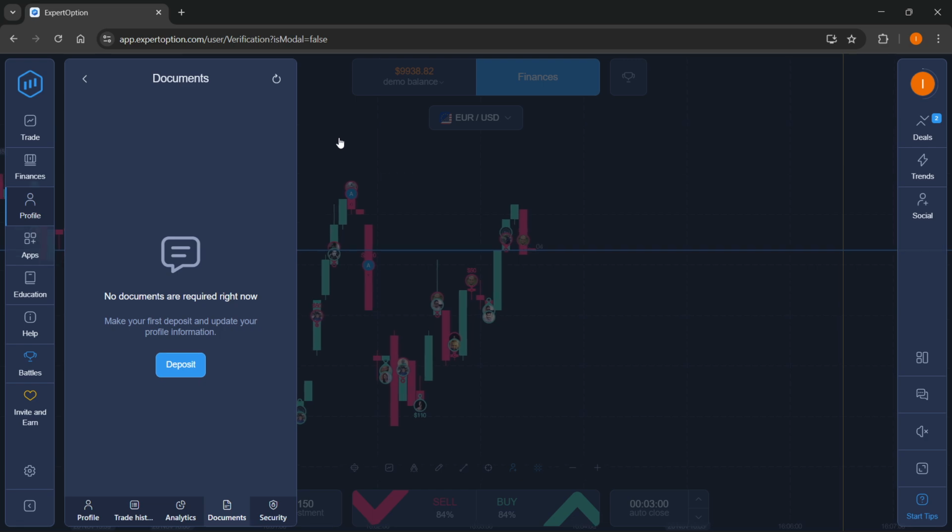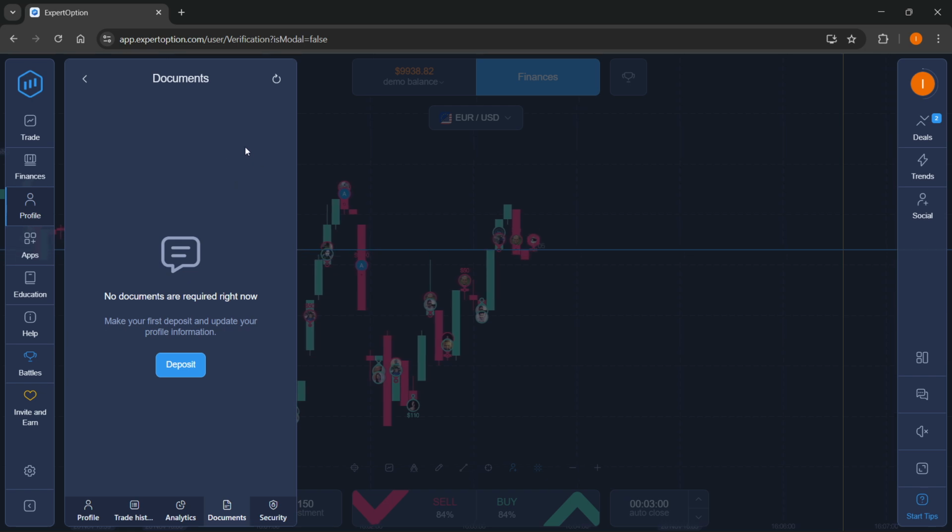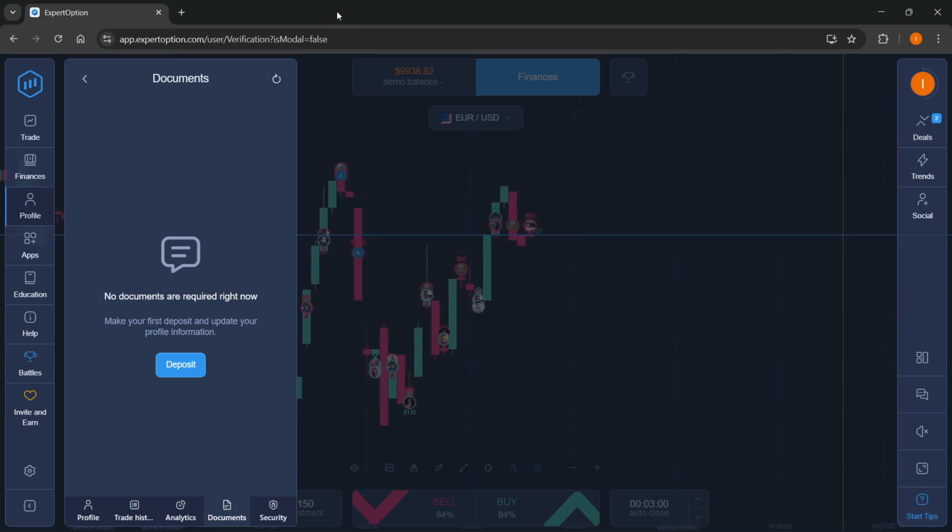So that's how to complete KYC. Then you're going to have to take some pictures of your documents, stuff like that, and you'll be good to go. Your KYC is going to be done.